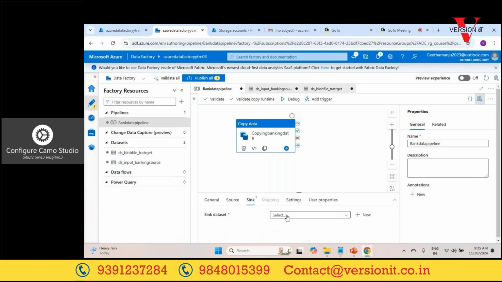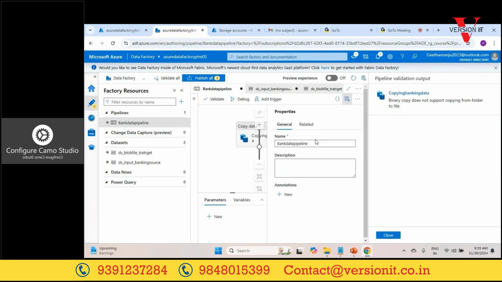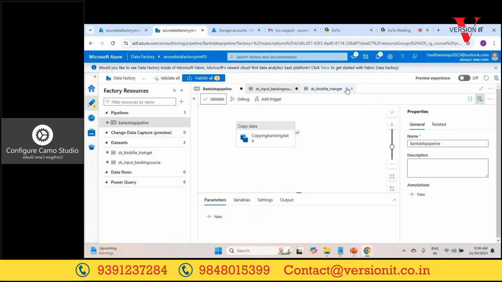Now coming to target, I'm going to choose my target data set. This is my target data set where I want the file to be copied. So now source is ready, target is ready. What I need to do is validate whether I did it correctly or not. If I validate, okay, target is wrong actually.